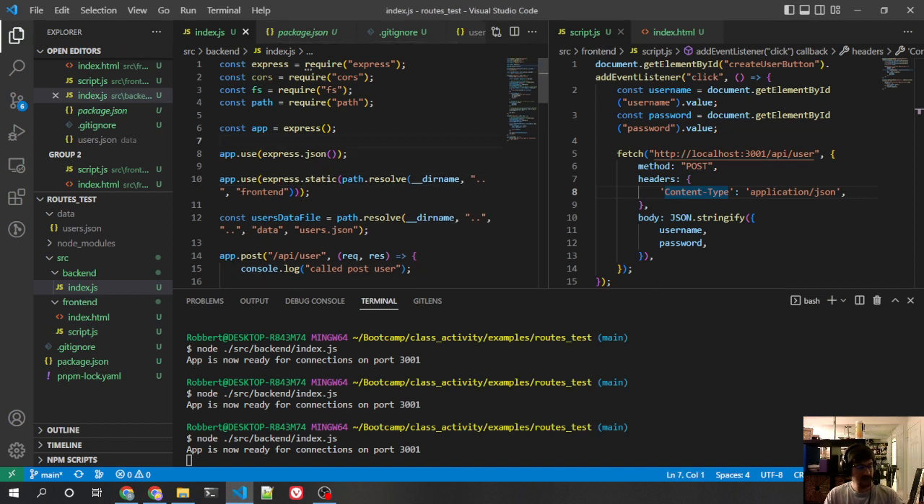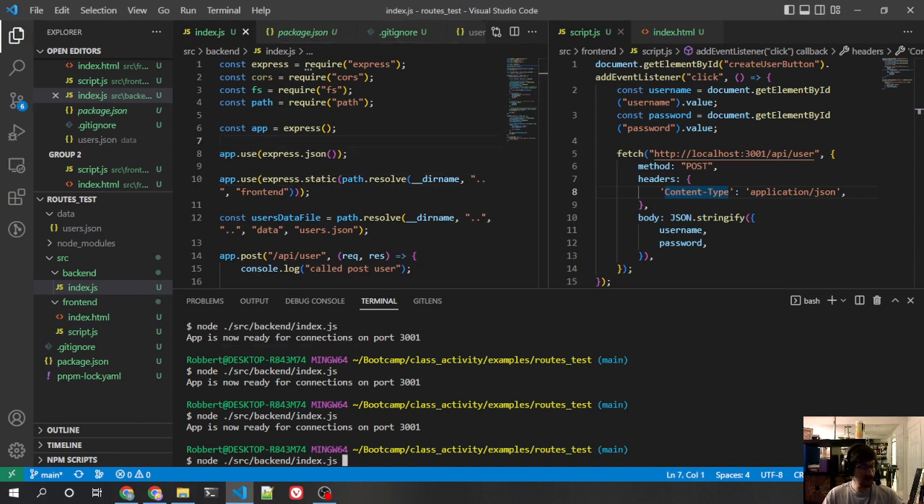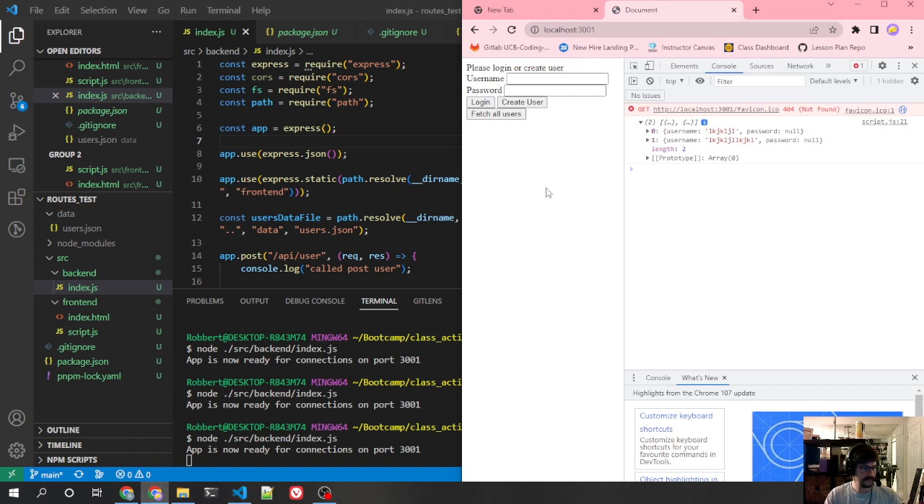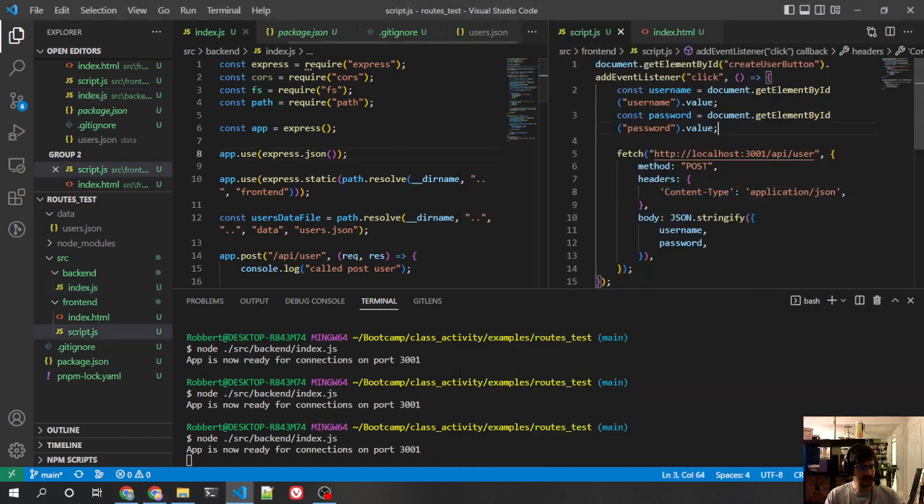We can get rid of CORS now. And if we get rid of CORS and rerun this, it still works because the domains are now the same. So that's one benefit of using express.static, even when you're developing, is that you don't need to put CORS in for a file. The other thing is we can now get rid of this whole thing.